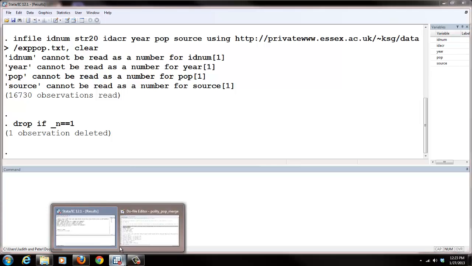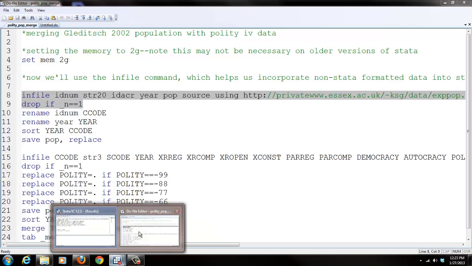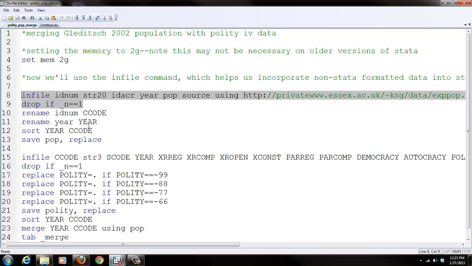Great. So what we're going to do now is we're going to clean up this data. Specifically, we are going to rename some of the variables. And after we do that, I'll explain why you would do that.